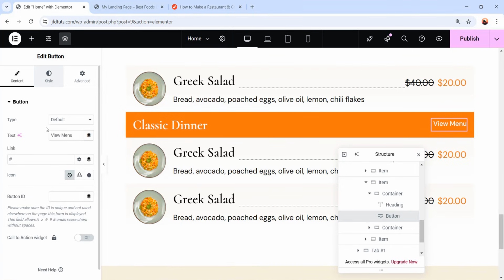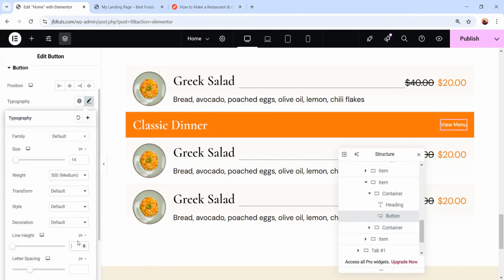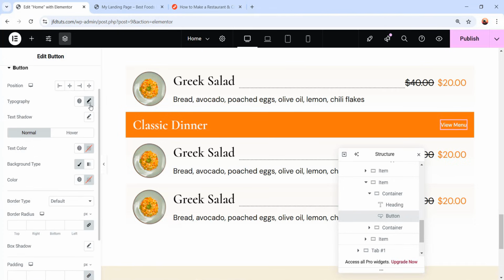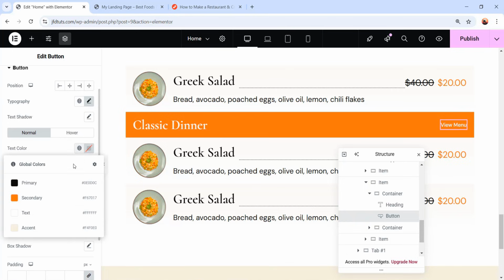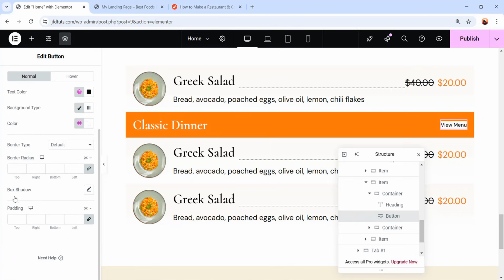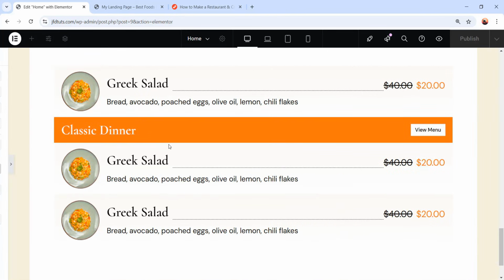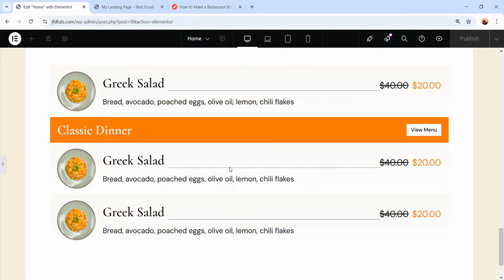Go to the style, make the typography 14 pixel, weight 500, line height 20 pixel, and make the text color the primary color, and the background color should be white, like this. And let's make the padding, unlink it, 6 pixel, 12 pixel, 6 and 12 pixel. The button will be simply looking like this. And this is our new nice item with the second container.